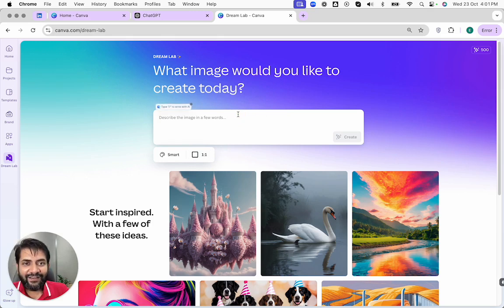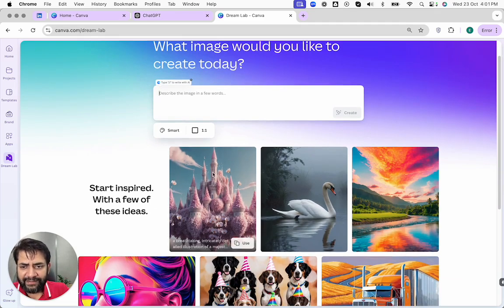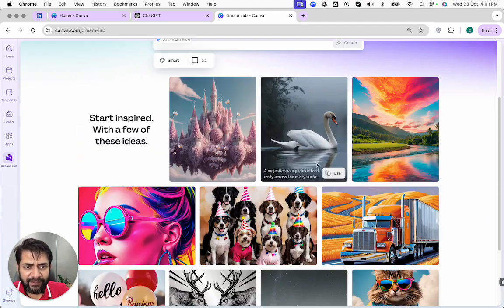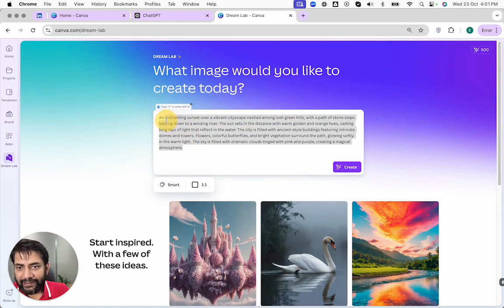Now, what about the prompts? The prompts are really important over here. The more detailed the prompt you write, the better the output you are going to get. So what kind of prompts really work here? Writing a single line or a single word is not going to get you the result that you want. So what should the prompt look like? Let us look at some of these inspired ideas that Canva has. By clicking on the use button, we get to see the prompt that was used to generate this image. And if you look at the prompt, it's very detailed.